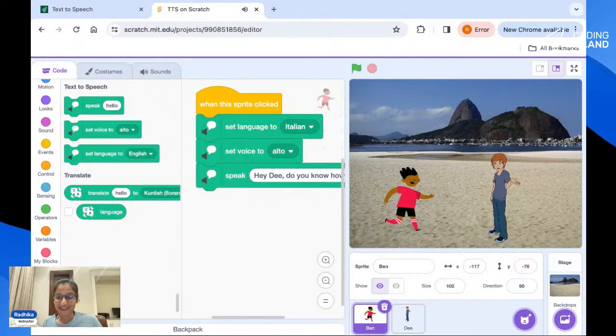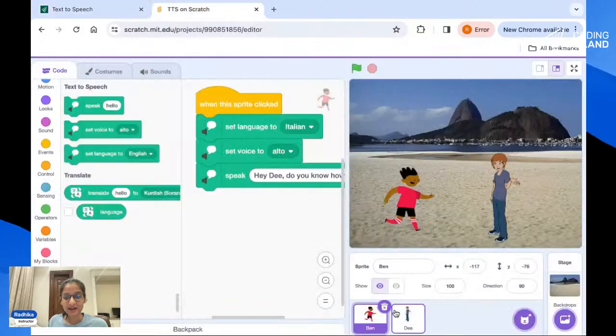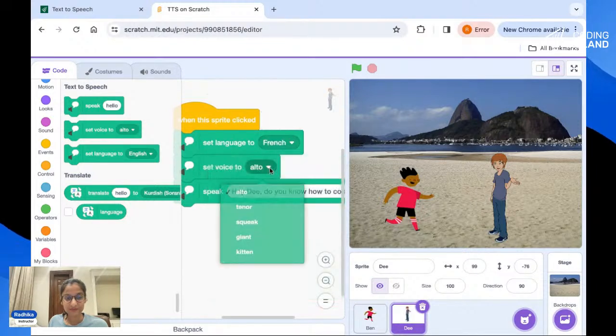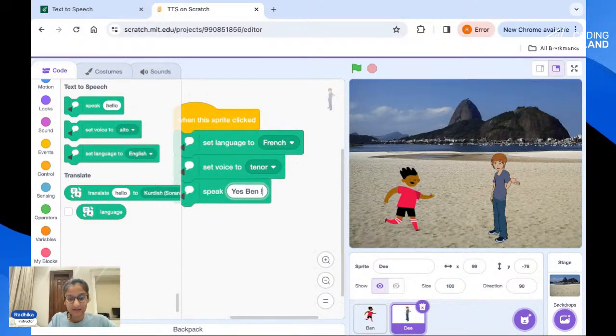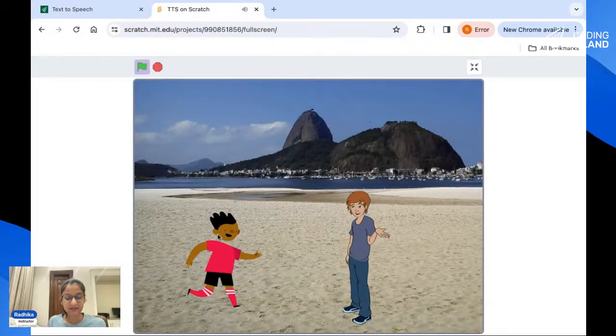All right, that sounded really nice. And let's see what D replies. So he says, yes, it is one of my favorite things to do. Okay, and we are going to go to D, change his accent to French, voice to tenor, and he's going to say, yes, Ben, it is my favorite thing to do. Let's see how this looks.